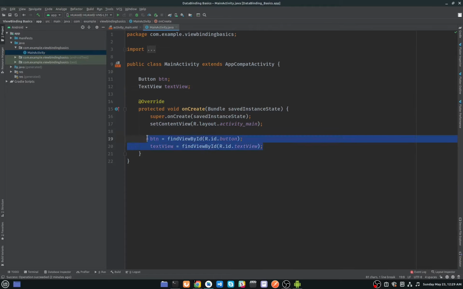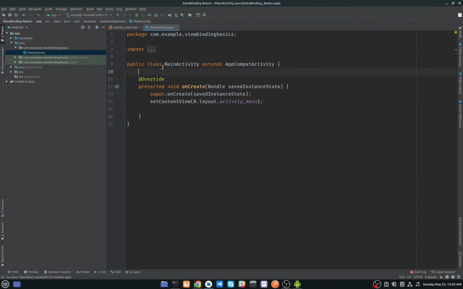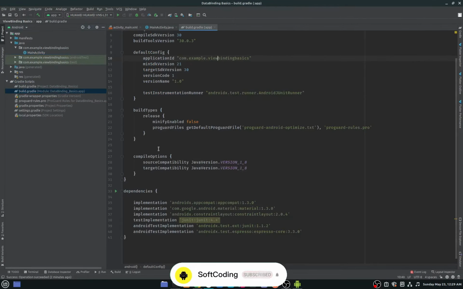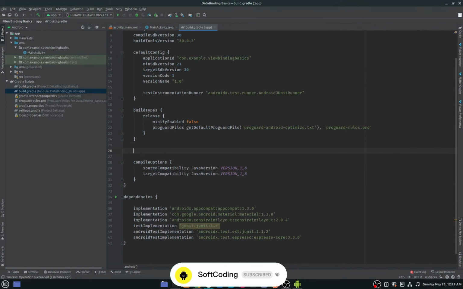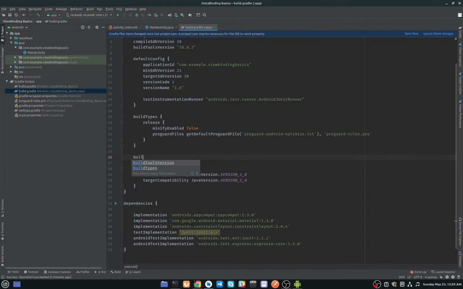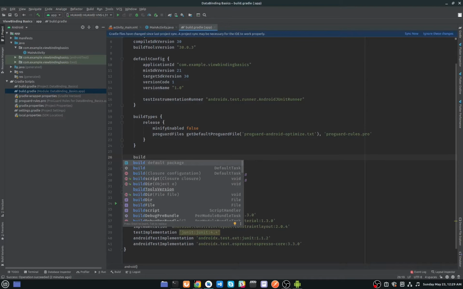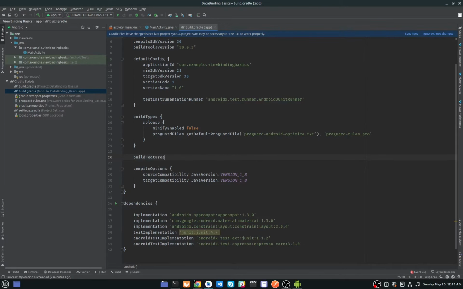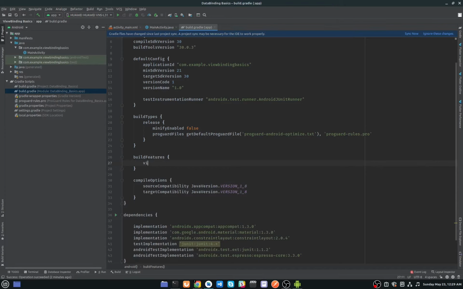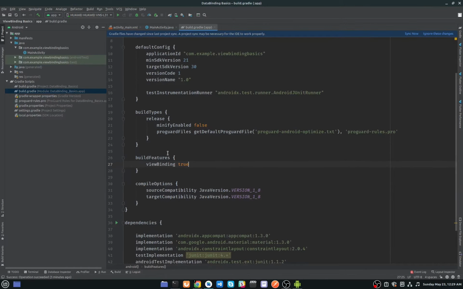So now I will show you how we can use view binding in our Android app. To add view binding in your Android project, go to your build.gradle, and inside the android curly braces, simply type buildFeatures. Okay, and here type viewBinding true. So the view binding for this Android project is now enabled. Click sync now.